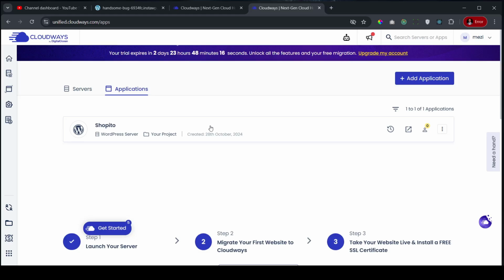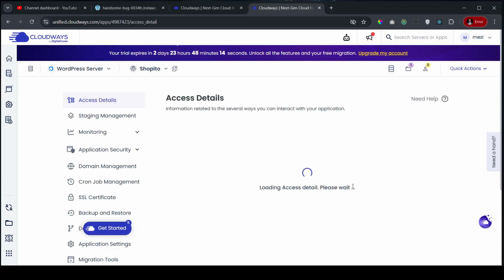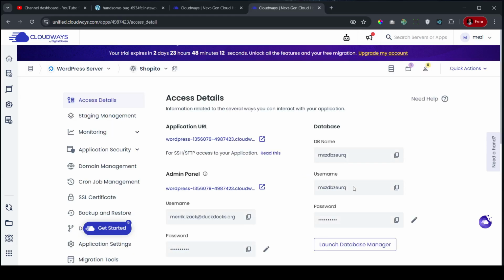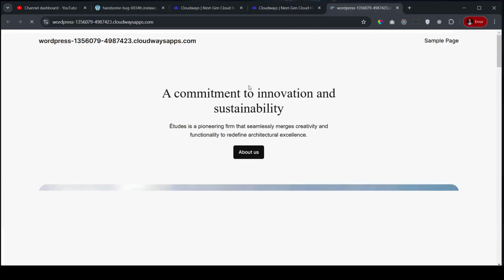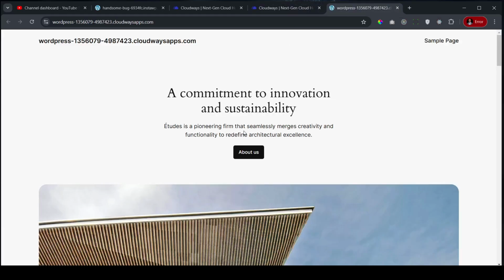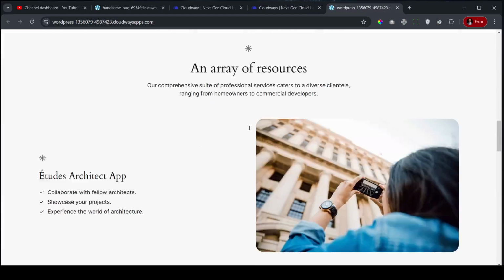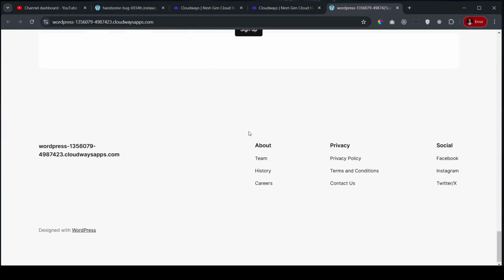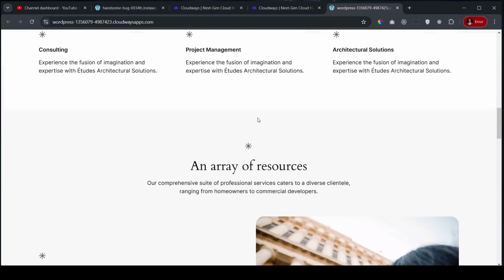Now, if you open up this Shopito, you will see that Cloudways has actually created a WordPress installation for us. So you can open that in a new tab by clicking on this link here, and you're going to see your barebone website. So this is like the default WordPress install, and that's fine, really good.